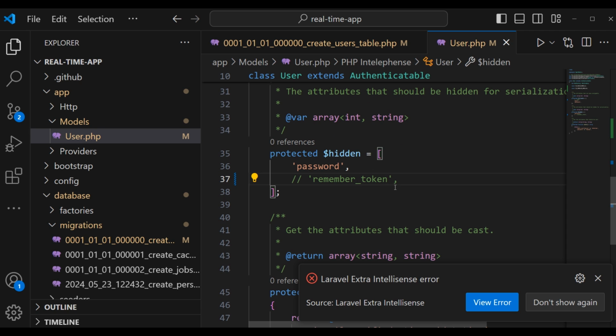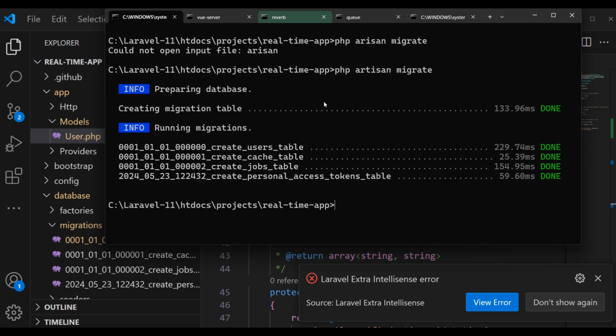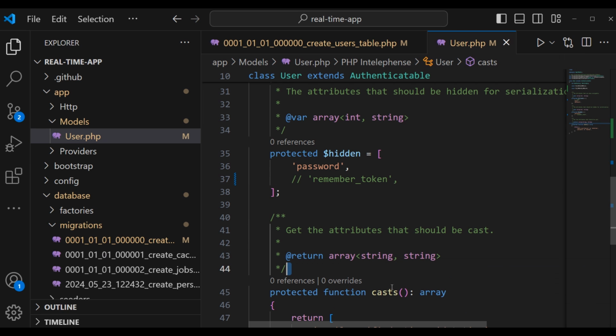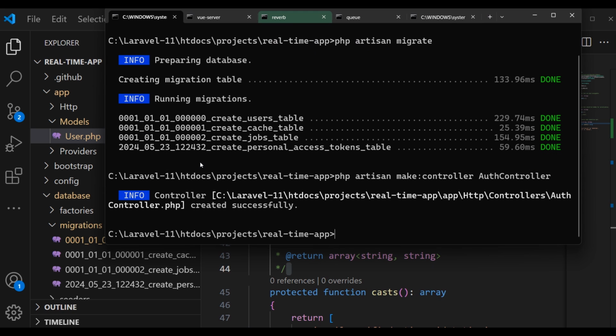Now we need to do other things. We need to do the migration: php artisan migrate, like this, guys. Then we are going to migrate all our tables. The next thing we have to do is create a controller. I'm typing right here php artisan make:controller, and I'm going to pass AuthController like this. Then we're going to get a controller within the controllers folder.